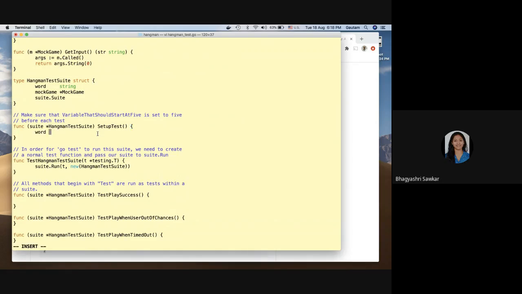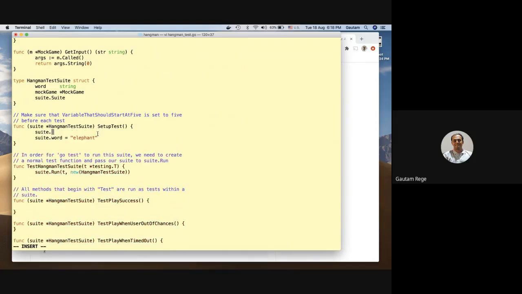Correct. Now, is it word or do I say suite dot word is equal to elephant? Correct. I also need to do suite dot mock game equal to that struct finally. So this is going to be that game. This is going to be that struct on which I'm going to call those interfaced methods. Any questions so far? I guess not, but once we get one test successful, then we'll run through the details and we'll probably have a few more questions.